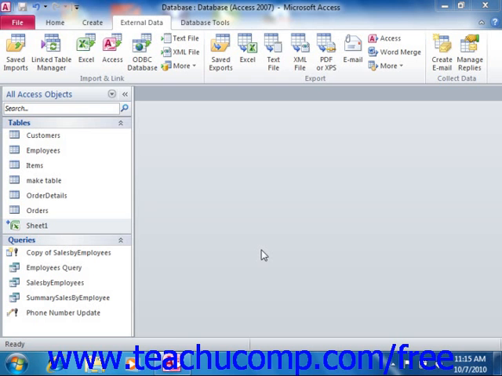Now, to append only selected records from the original table into the destination table, you must use selection criteria in the appropriate fields of the QBE grid when you're creating this query. That way, only the records that match the specified criteria will then be appended into your destination table. So to create an append query, first create a query in Query Design View.